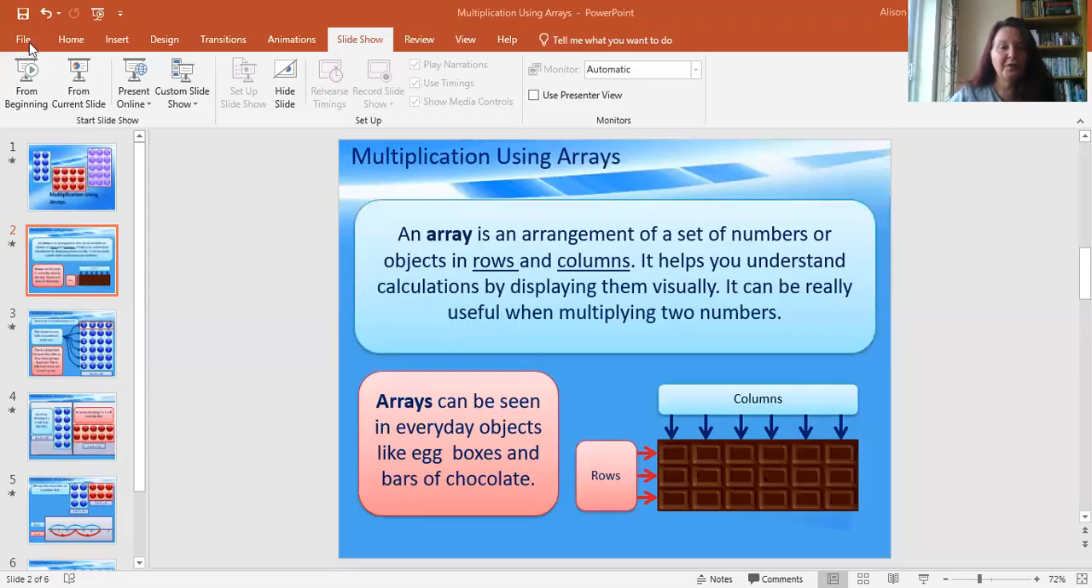Okay. So I'm going to share a screen with you first. So let's have a look. So this screen is all about using arrays. So let me show you. It says, an array is an arrangement or a set of numbers or objects in rows and columns, and it helps you understand calculations. So arrays can be seen in everyday objects like chocolate or egg boxes. And arrays come in columns and rows. Now rows go across and columns come down.